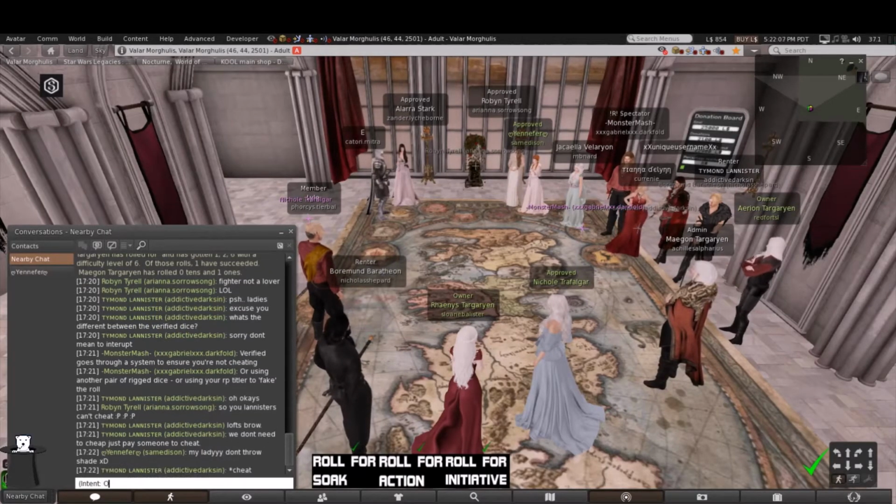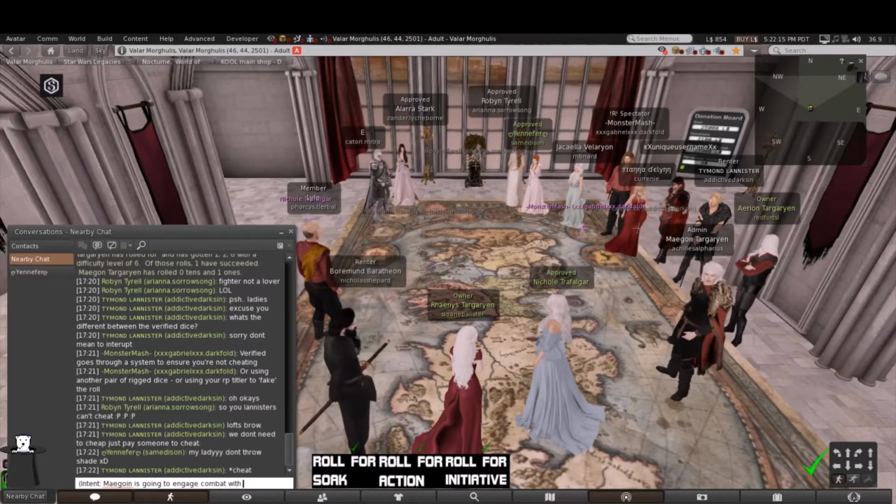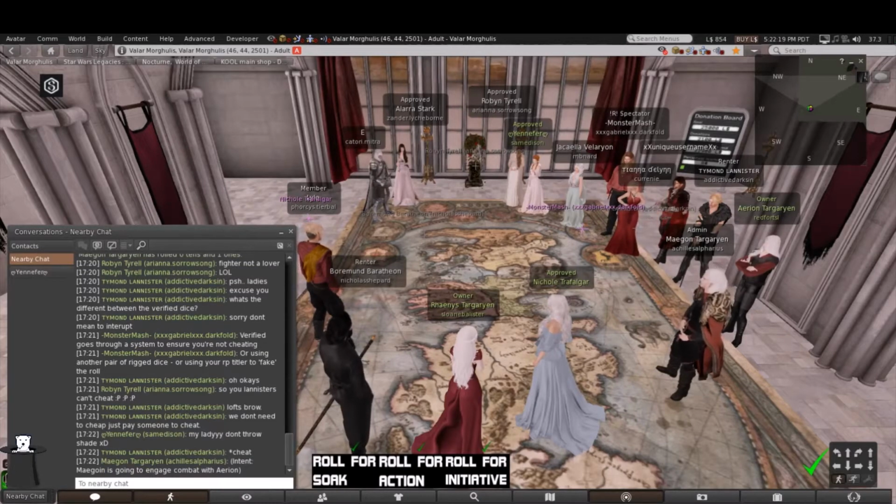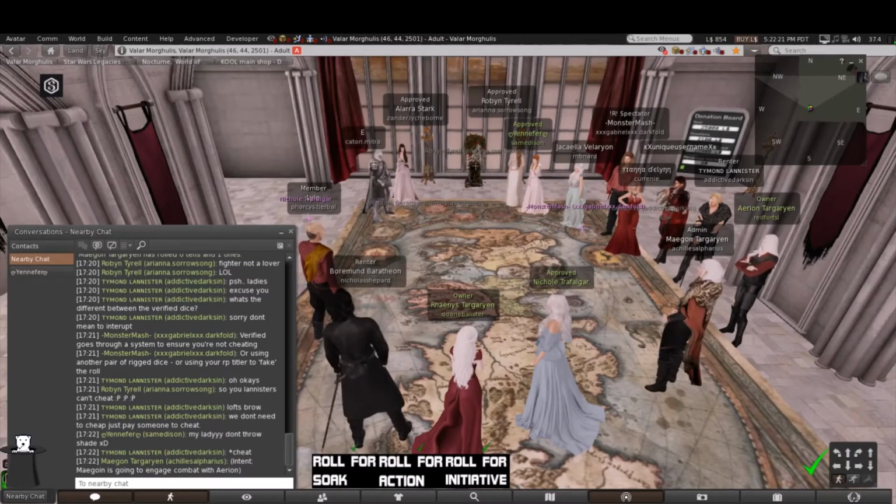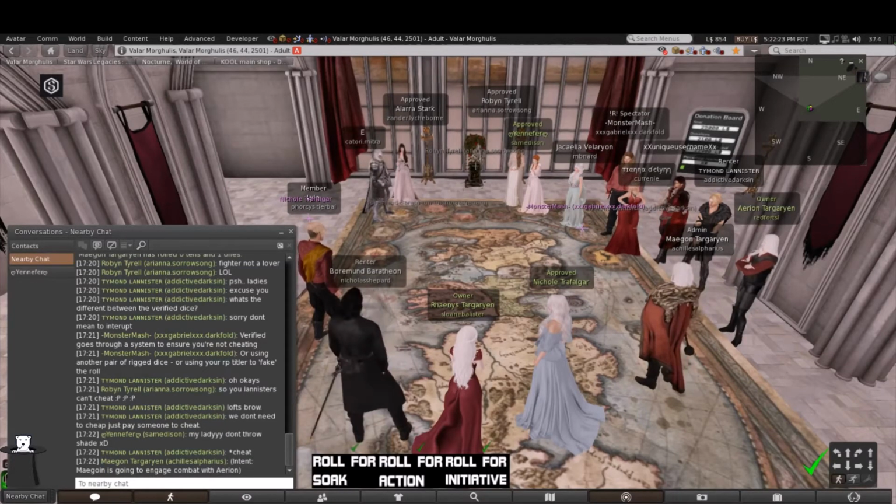Everybody is just rocking and rolling, enjoying their role play, and then suddenly you go out of character and you declare an engage. That is going to immediately get that player's attention. They have to address it because, yes, exactly. Megan is going to engage combat with Arian.